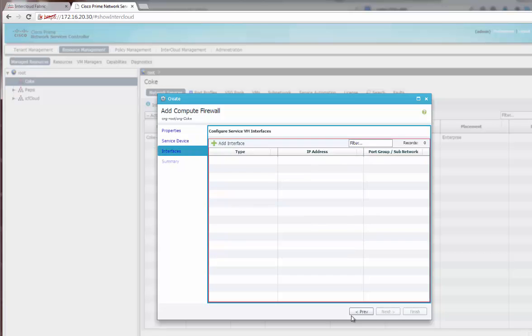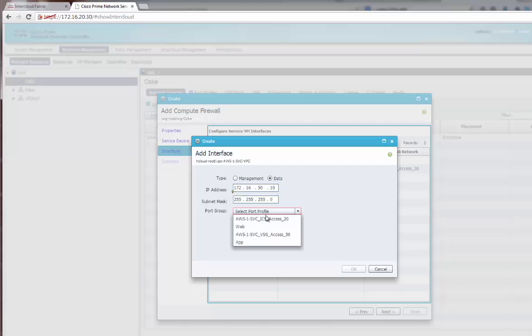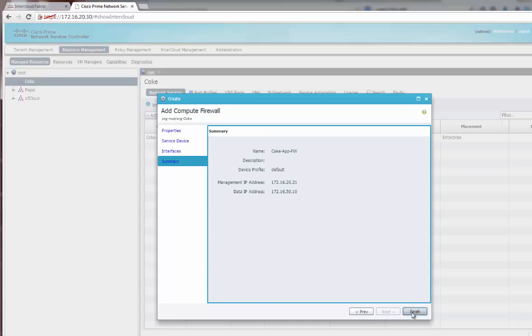And hit next. Then I need to add a couple of interfaces at least. So management interface, I'll put in my management network 116.20. I'll give it 21 for VSG, and 172.16.20.1. Service profile and port profile is going to be my VLAN 20. So this is my management VLAN 20. Okay, I'm going to add another interface, data interface. Now this is the one that, if you recall, we created a data VLAN early during the configuration, and that was this. And this is our access 50, 116.50.10 already. Next, finish. Okay.